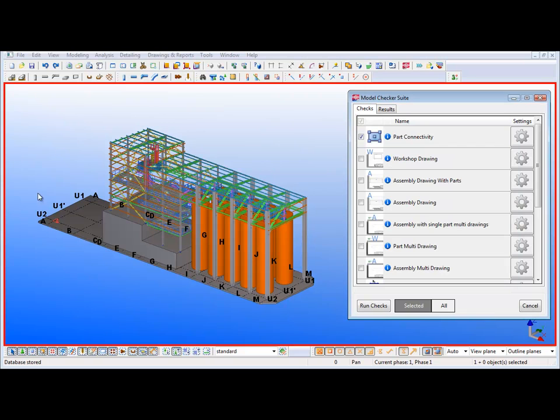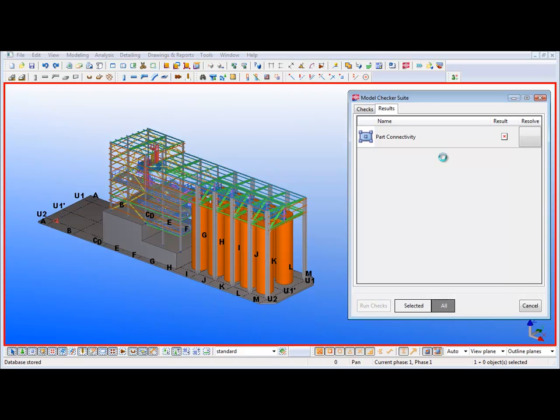I have the option to run checks on selected parts of the model or all the model. Here I'm going to check the entire model. I say OK, run the checks now. That switches me over to the results tab. And when the checks have finished, I can see here I've got a cross, meaning some parts have failed the check.